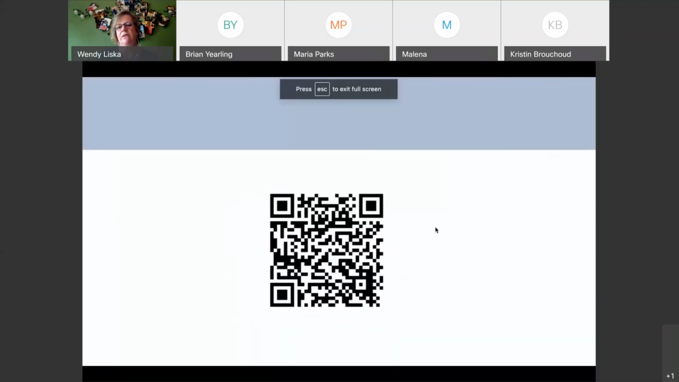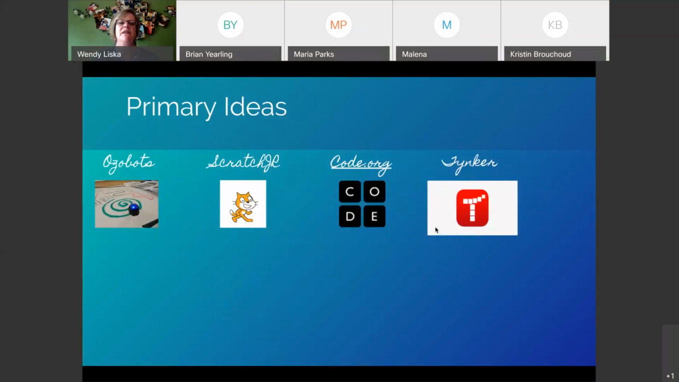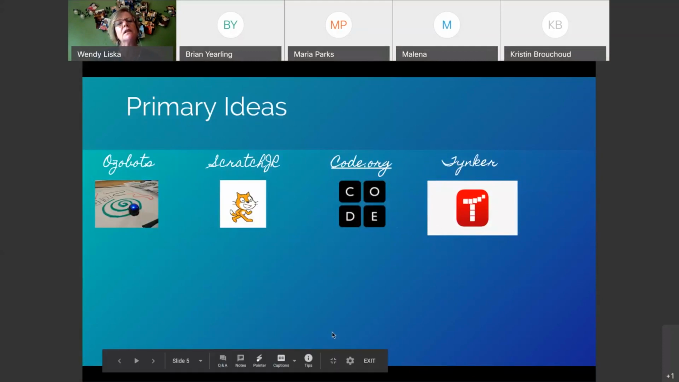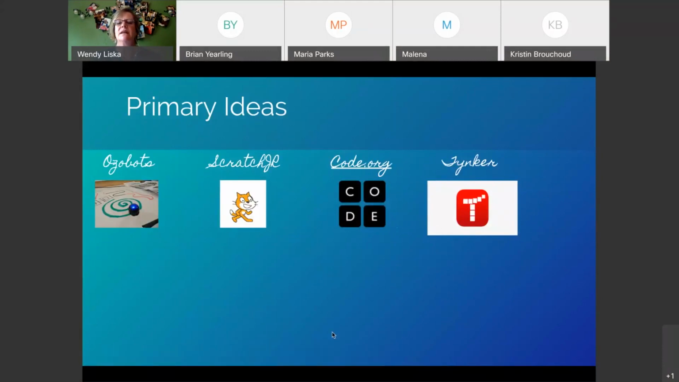And then they had a shortener to get them there. These were some of the favorite coding activities of the Vanguard team thinking about primary. So using the Ozobots, Scratch Junior, code.org, absolutely fabulous resource, way to level, get kids in at their level, lots of resources available. And Tinker is another one, a little bit more upper primary, but there's lots of pieces that can be used with primary students.